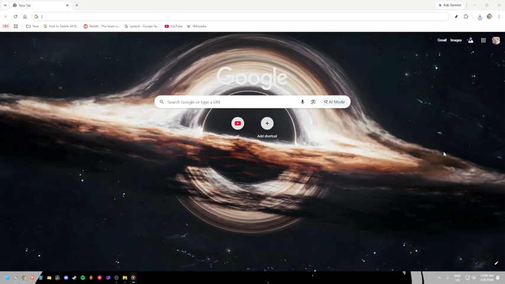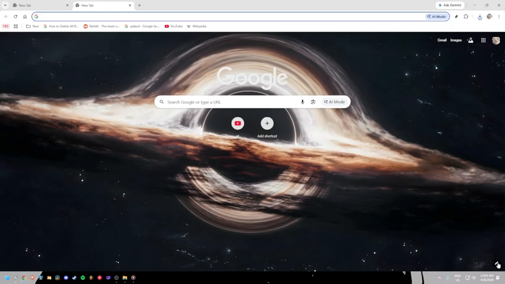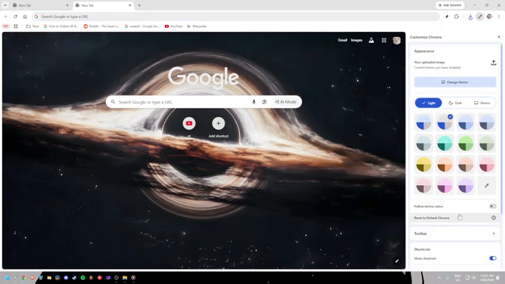To begin, open Google Chrome on your computer. Once Chrome is open, create a new tab so you can view the default homepage area clearly. Now look toward the bottom right corner of the new tab page. You will see the Customize Chrome button. It usually appears as a small pencil icon. Click that button to open the customization panel.